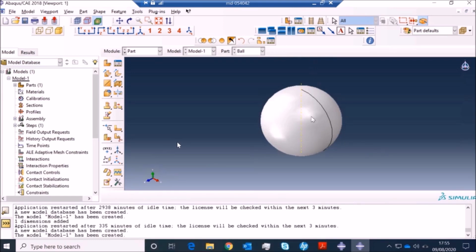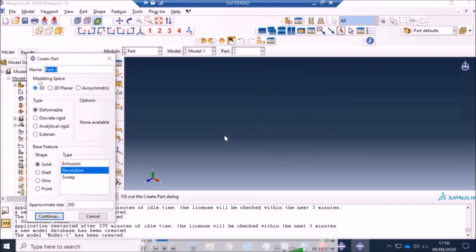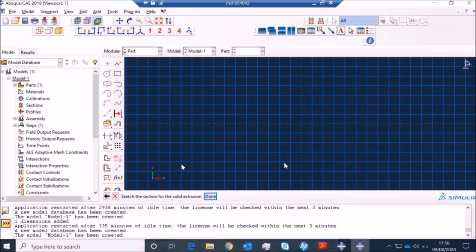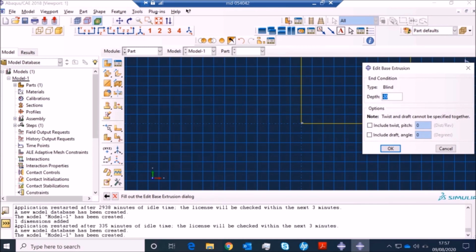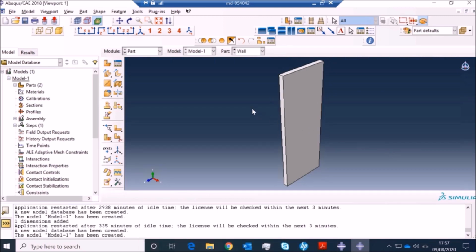Yep. Once I have done that, now I need to create a wall. I will again create a 3D wall which is deformable and solid, and now I will choose extrusion. I will create the rectangular cross section of the wall, and then extrude it to a depth of 500 or 200 millimeters, whichever is appropriate, because the depth is not given to me, so I'm just assuming on my own. Let's say I'm going to use 500 millimeters out of plane thickness. So the width of the wall is 500 millimeters.